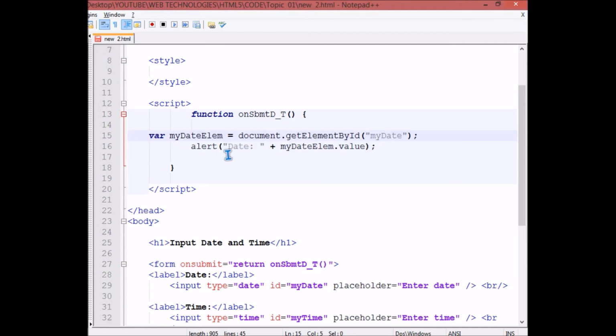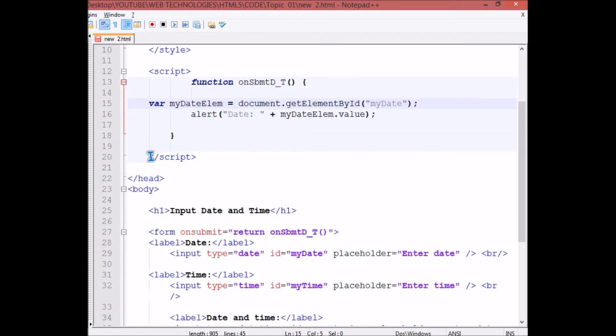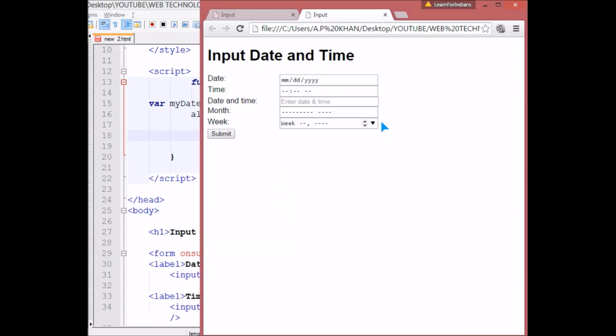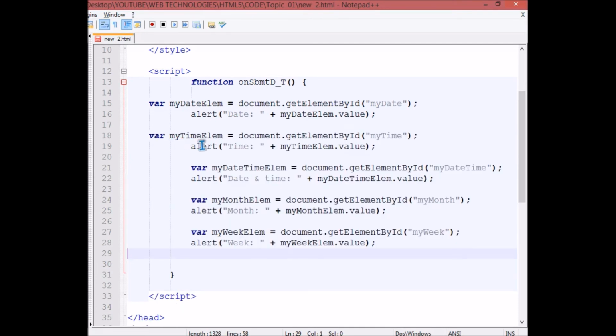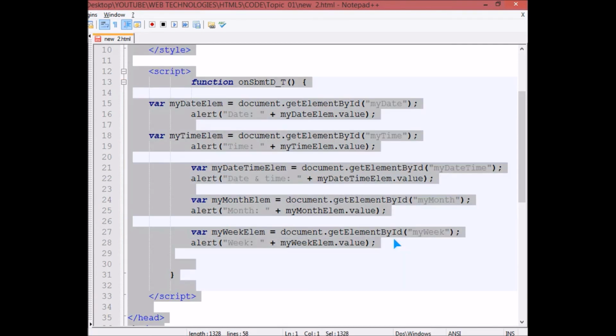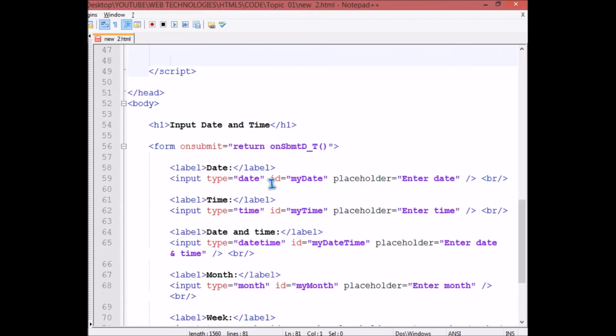This is the variable in which the alert will be done, and this getElementById is for myDate. Similarly for all these inputs, we will do the same, making a variable for every ID and showing it in an alert. So hopefully you have understood what we have done. We have made a form and a function which will show the content of the form which the user gives. So let me save it first and let me execute it for you.